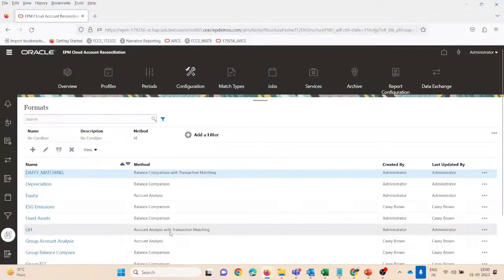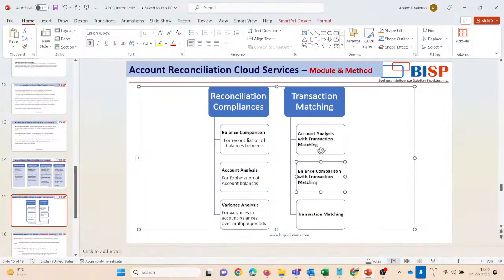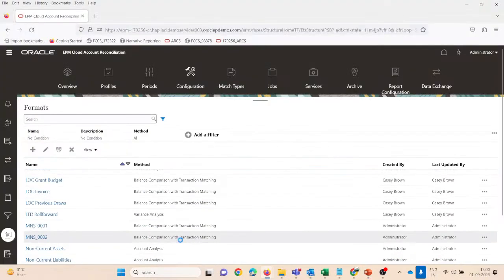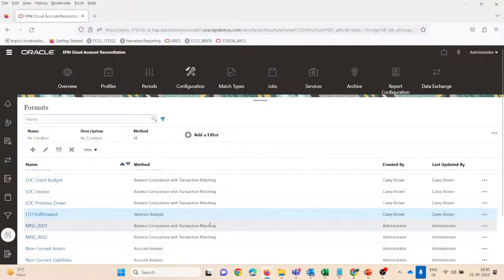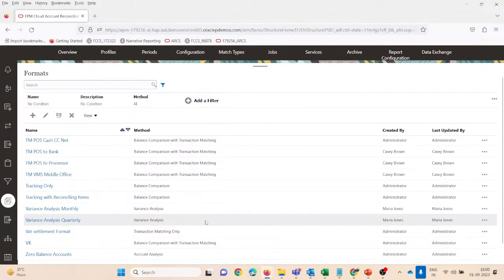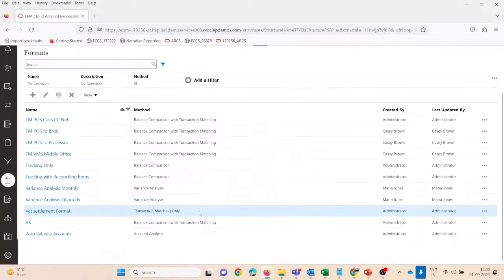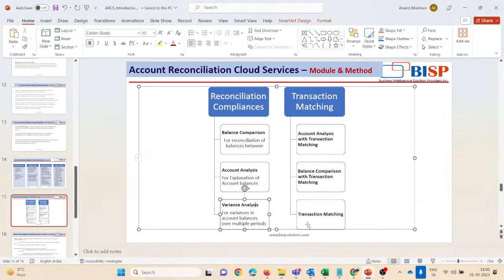Then we have account analysis with transaction matching. This is the first method under transaction matching. Then we have variance analysis, which is a part of reconciliation compliance. All these others are transaction matching only. So under this reconciliation, we will use only these six methods for reconciling purposes.